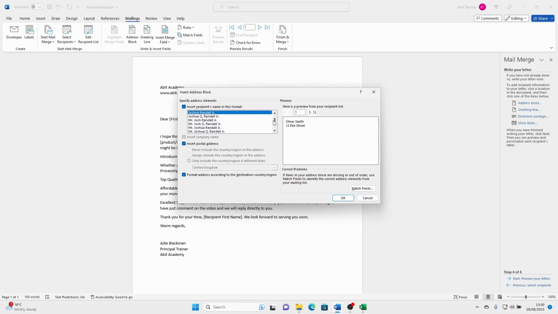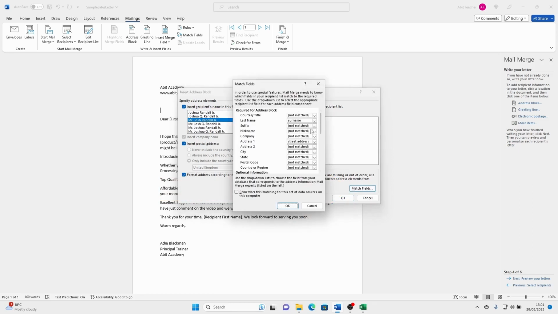As you make these choices, there's a nifty preview pane that shows you exactly how it'll look. If the preview pane isn't displaying the whole of the address, click the Match Fields button, which allows you to match the fields in your data source to those the system recognizes. For example, you may have postcode in your spreadsheet, but the address block is looking for zip code. Just select the field in the drop-down list. You don't need to do them all, just the ones you want to use. Once you're happy, give that OK button a click.